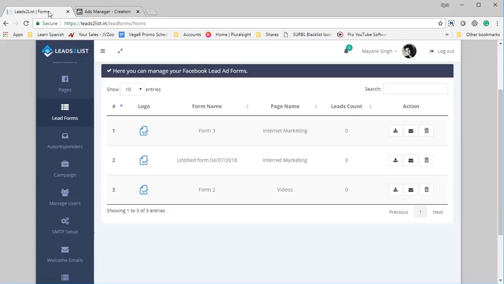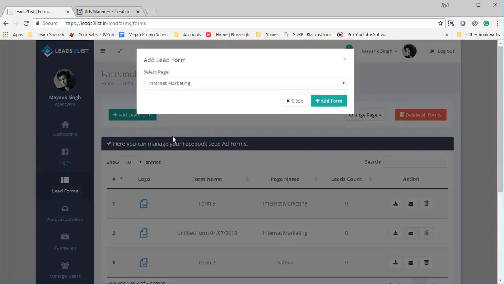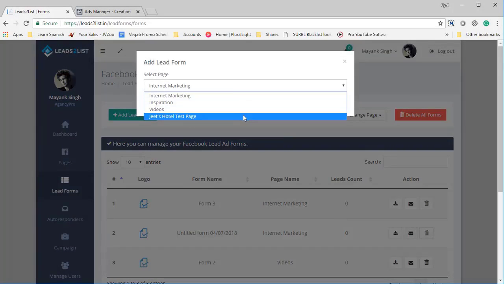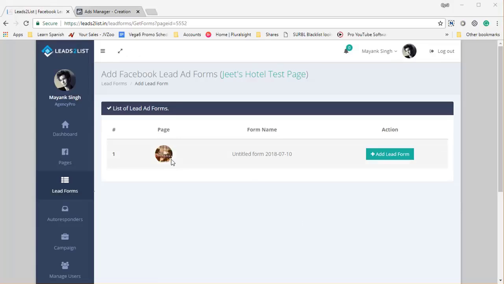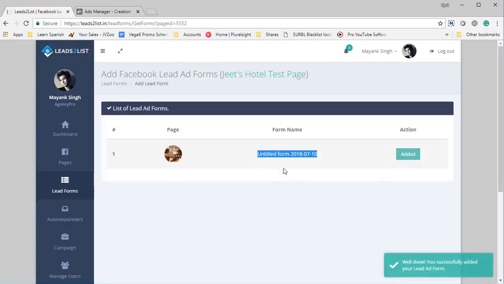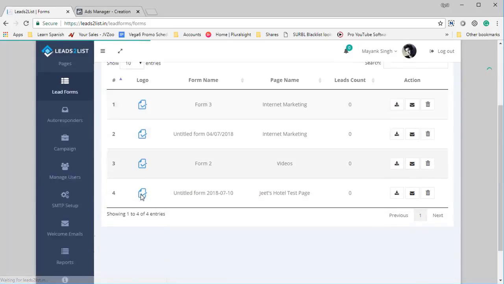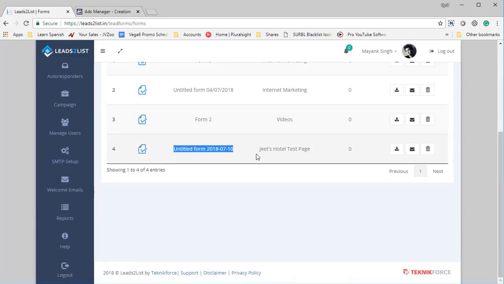So now I should be able to see the lead form inside my Leads2List interface. Also, for that, I need to click on add lead form and select the page that the lead form is set for, which is Jeet's hotel test page. Click on add form. As you can see, I can see the lead form over here, and I can click on add lead form, and the lead form is also added to my Facebook page. So I just added this lead form from this Facebook page.